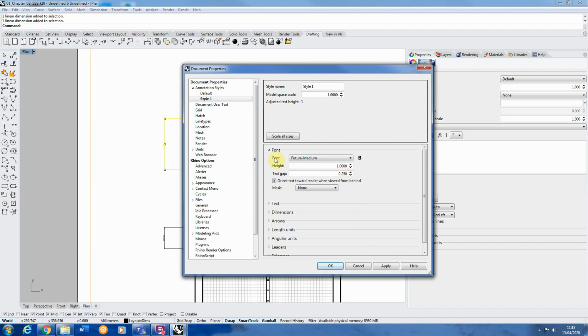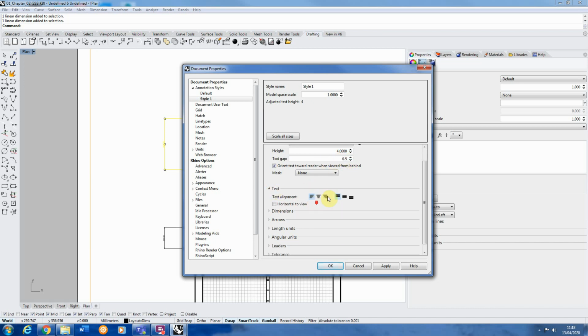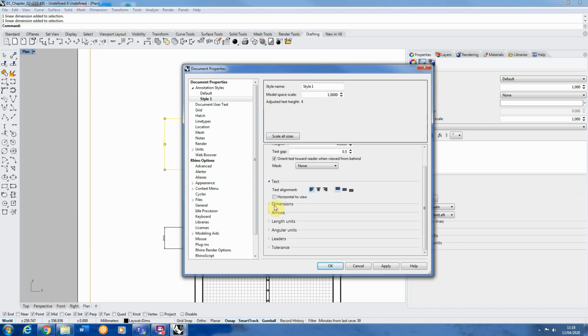We can select the height, and this unit will correspond to the units we've set up in our file. So a height of 1 will be 1 millimeter, so that'd be quite small. I'm going to set it at, let's say, 4 mil for now. A text gap, that's the gap between the text and the line you're dimensioning. So let's just put that as 0.5 for now. We've got different ways you can align your text on that.